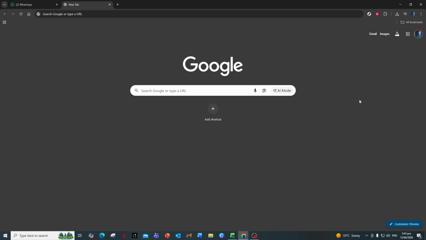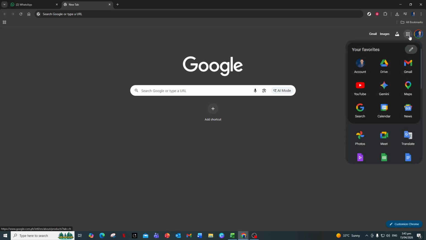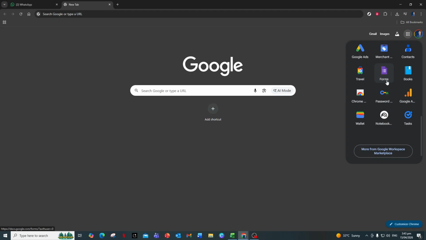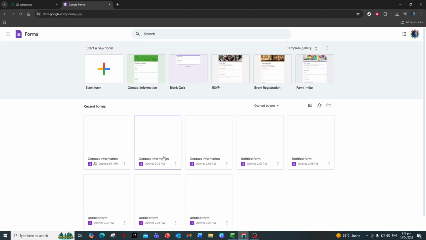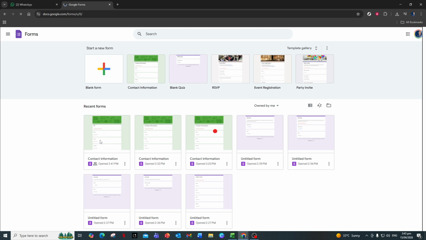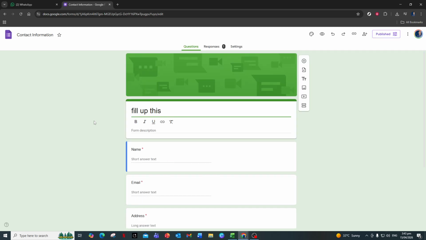First, open your web browser and go to Google Forms. If you're not already signed into your Google account, you'll need to log in. Once you're in Google Forms, you can either start from a blank form or choose one of the templates if you see something that fits what you need, like a contact form, event registration, or feedback form.